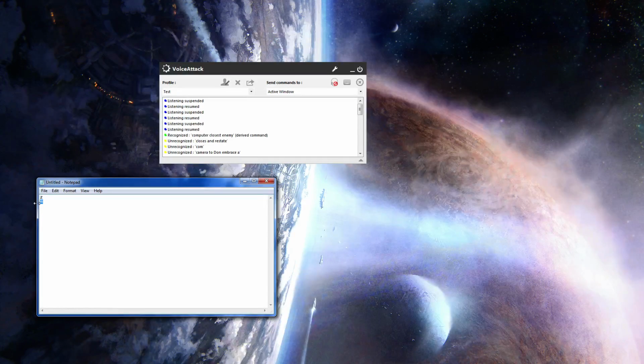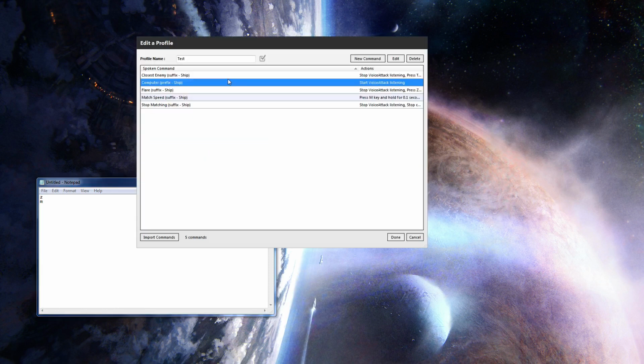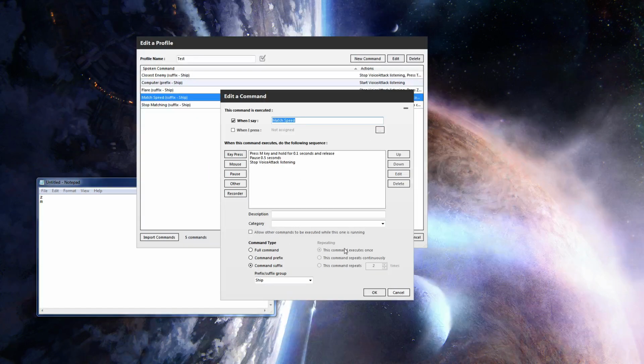So you'll see that this no longer fires every half second, and if we go in here I'll show you why. If we are matching speeds, these boxes get grayed out when you are using the suffix system. If we go to full command, these are back on. When you're using the suffix system, you cannot use repeating.